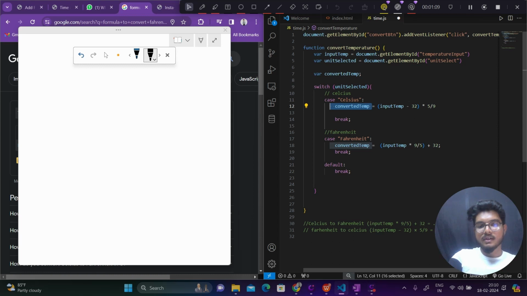Once applying this formula, it will store some value in the variable of converted temp. After this, if the value selected is Fahrenheit instead of Celsius, then store the value of this converted temp by applying this formula based on this input temp variable. Apply mathematical operations and store the value in converted temp. That is Celsius and Fahrenheit. What if you select Kelvin or any other different thing? If you select something which is not any variable type, in those cases you have to write default break.